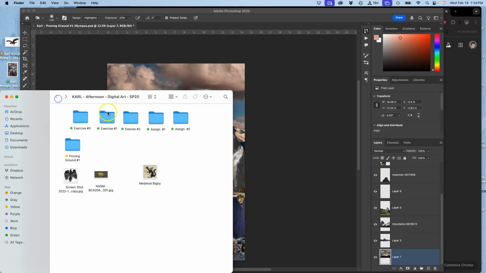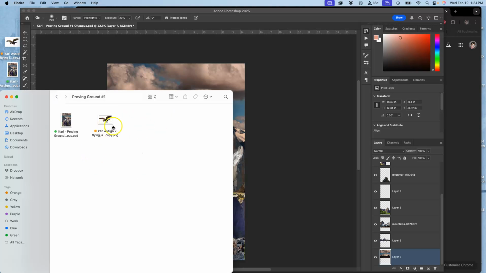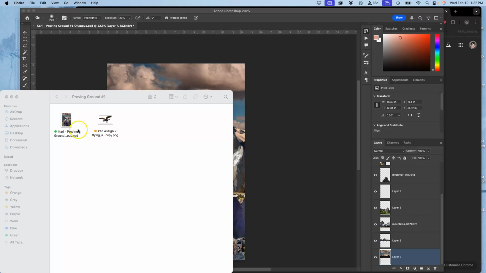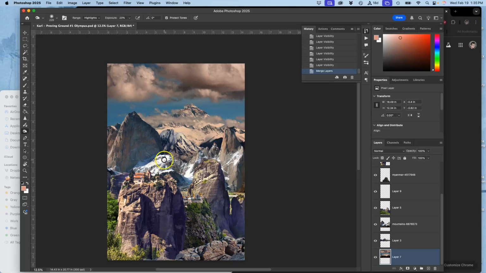Then I made a new folder called Proving Ground 1, and I renamed my assignment 1 to Proving Ground 1. And then I moved them into that folder, right? And then I opened that Proving Ground 1, not assignment 1, in Photoshop, because Photopea is unresponsive at the moment, right?